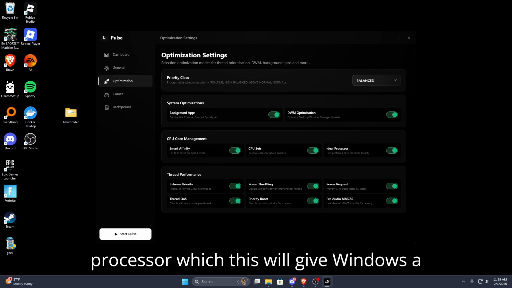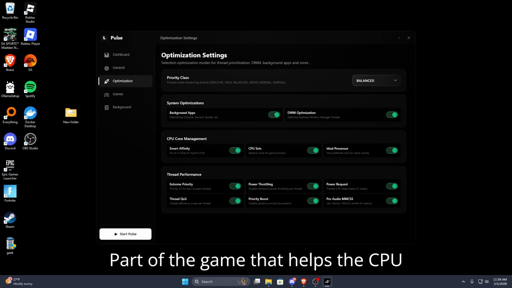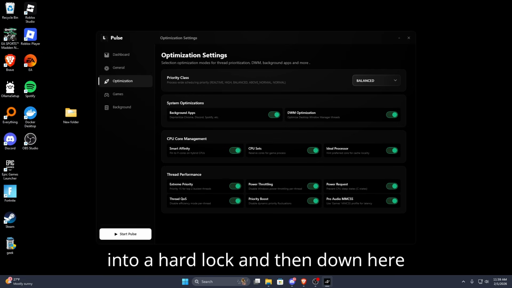It keeps background junk from ever touching those specific cores, which can lower stuttering and just overall help prioritize your game. We have ideal processor, which will give Windows a hint on which core is the best for each part of the game. It helps the CPU work more efficiently without forcing it into a hard lock.